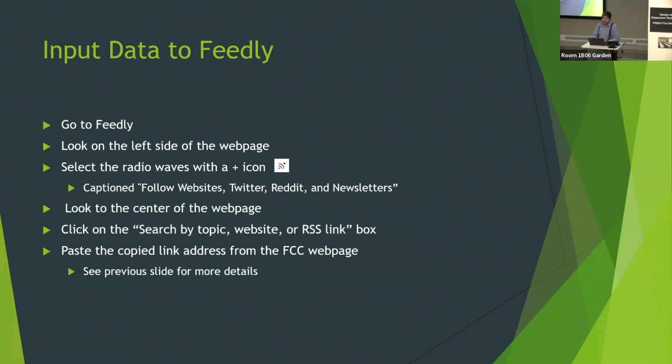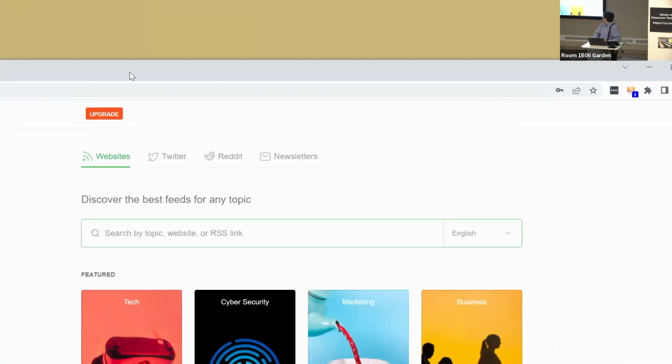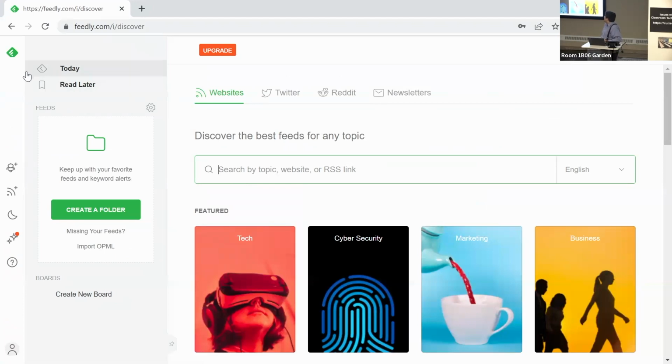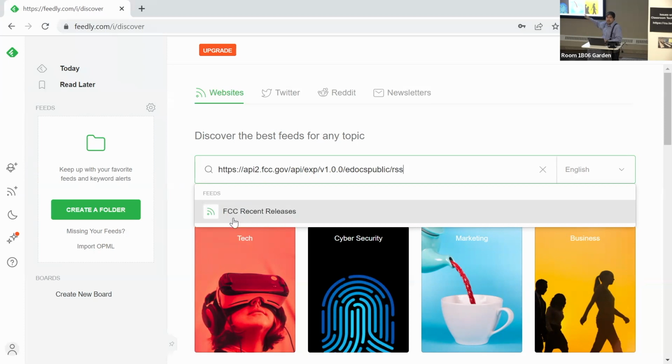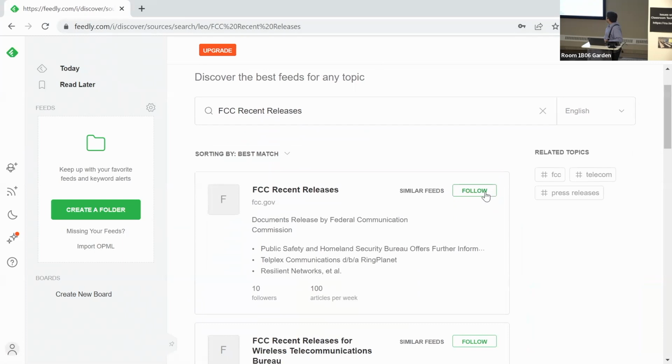So I have Feedly open here. And on the left-hand side, right, we see this column. That's pretty interesting, right? It looks like there's nothing there. But in reality, we have these options, right? These captions, track trends and topics using Leo Web Analytics. Okay. We also have this, which is very interesting. Follow website, Twitter, Reddit, newsletters. We're going to click that, right? And then in the search box, we're going to do Control V, paste that feed, make sure that that's what we wanted, right? FCC recent releases, click it, and then follow.